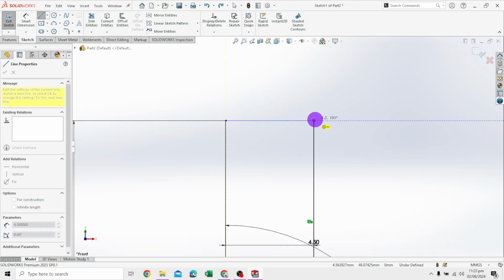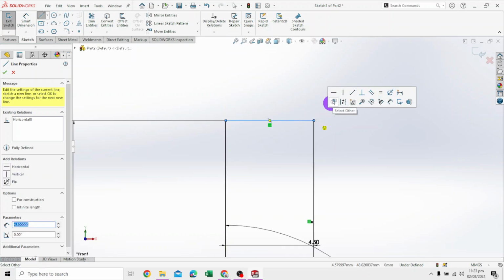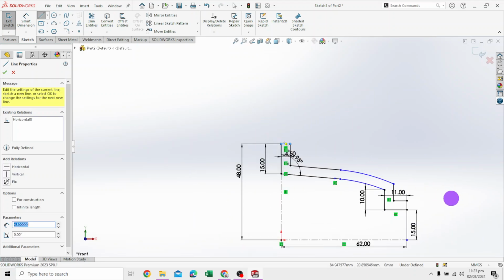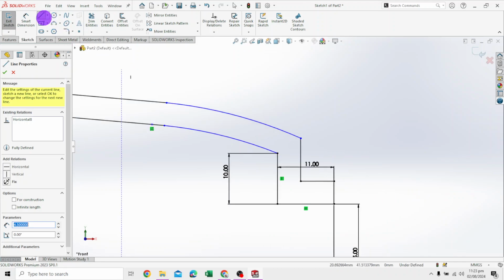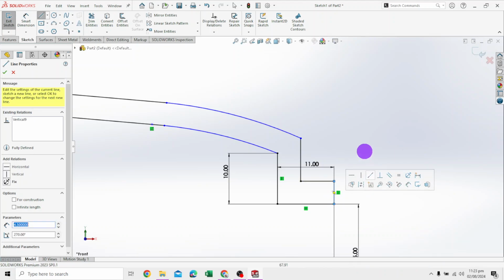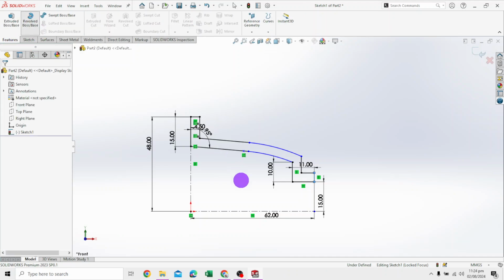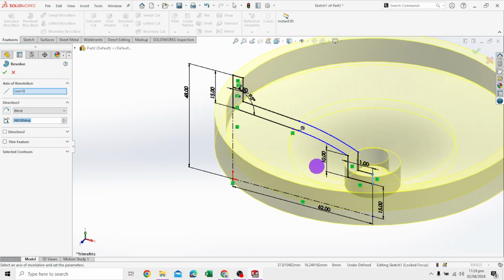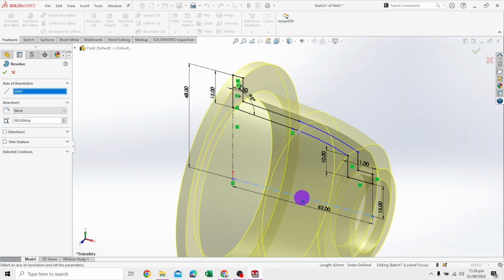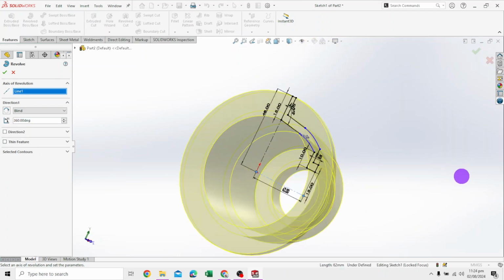And connect this to this, and the same goes for this. Connect this to this. There you go. Close geometry. After closing the surface, we go to features and say revolve, boss base command, and the axis is going to be this one. So this is what it should look like, a cup.